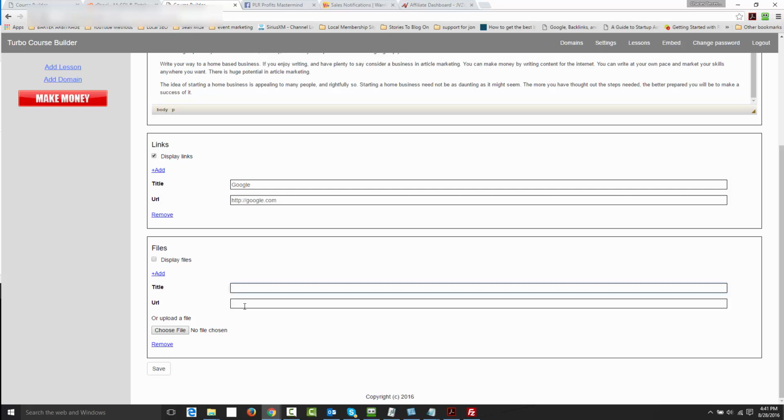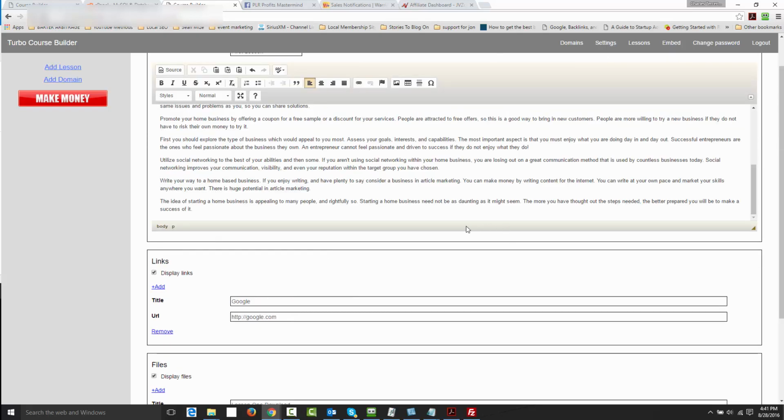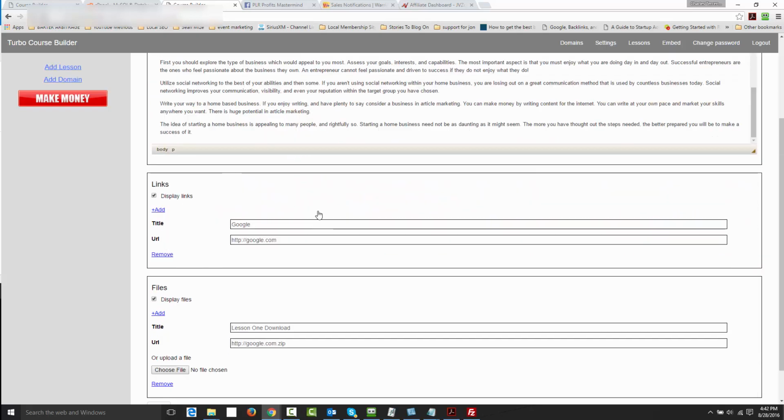So what we're going to do is we're going to write in a title and we're going to put a download in here. So let's go ahead and do that now. Okay, so we can choose to display the file, and now that we have both pieces of information underneath our lesson, we have everything for our student to learn. Now all we need to do is to click the Save button.